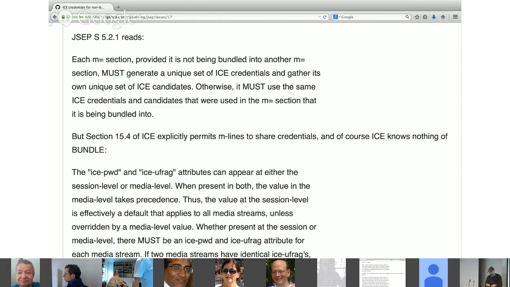RFC 5245 allows that. We don't allow it in the API. There's no API saying only restart one media stream. There's only the ICE restart constraint or dictionary parameter. And since ICE restart is generally make-before-break, it's not harmful.